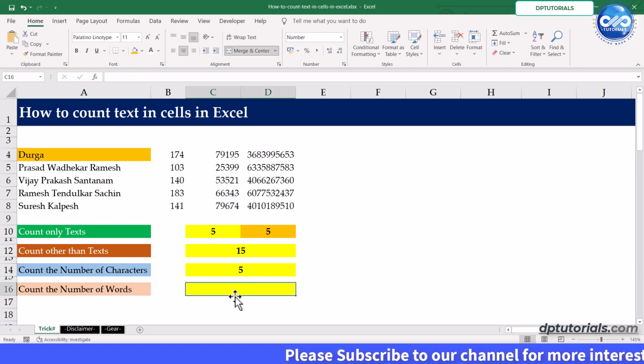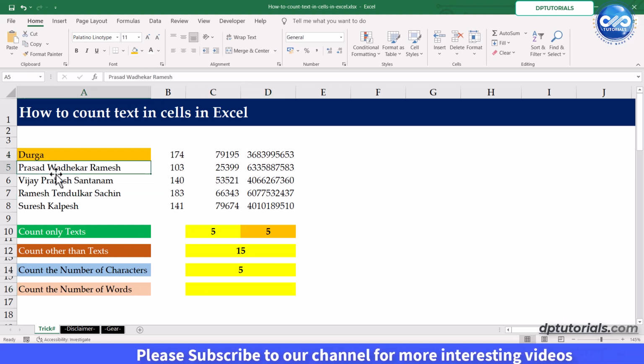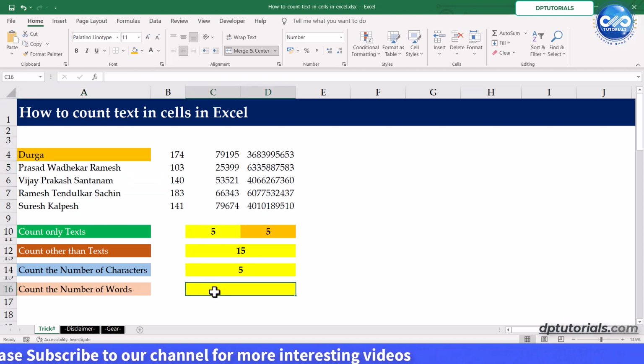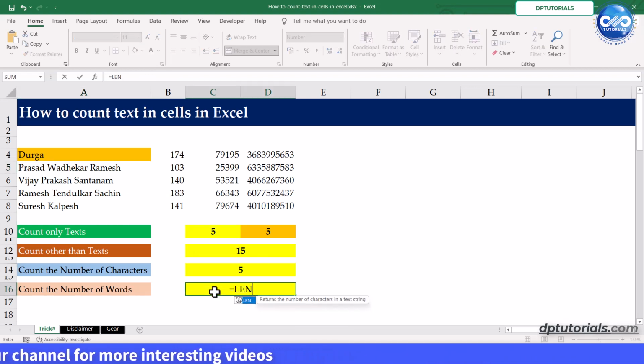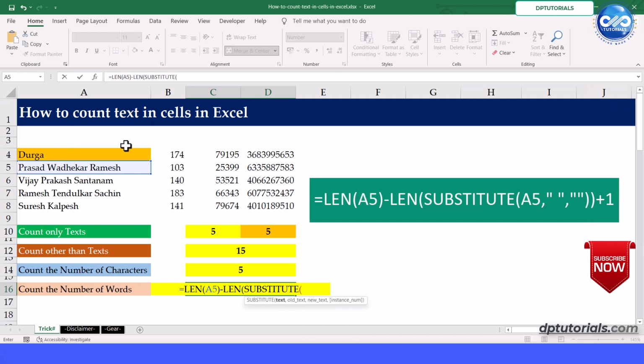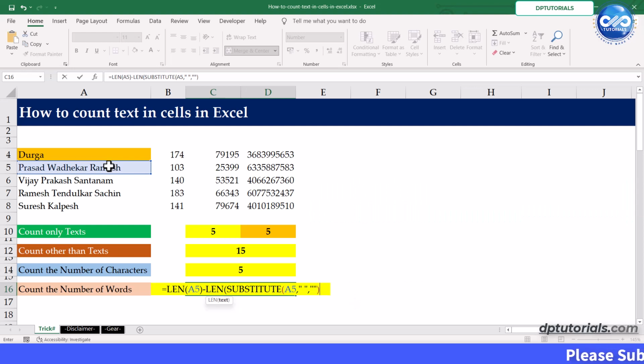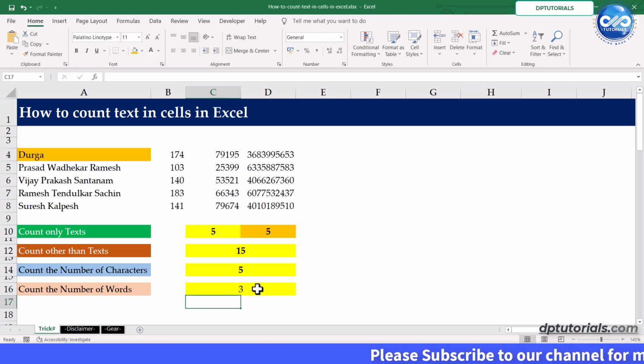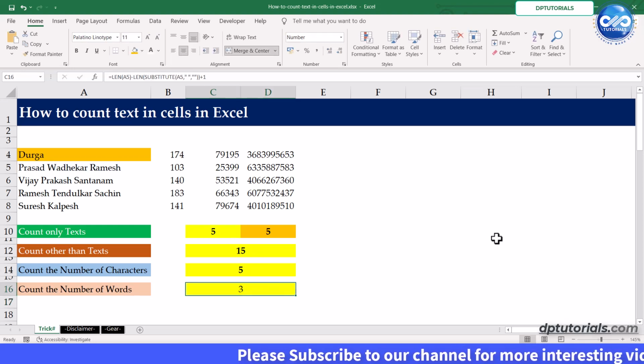Okay. Next, let us count the number of words of cell A5. Go to cell C16, enter the formula as equals to LEN, open the parenthesis, select A5 cell, close the parenthesis, minus LEN, open the parenthesis, SUBSTITUTE, open the parenthesis, select the cell A5, comma, the inverted quotes, give space, close the inverted quotes, comma, inverted quotes, close the parenthesis and plus 1, and press enter to see the result as 3, as cell A5 has got exactly 3 words.